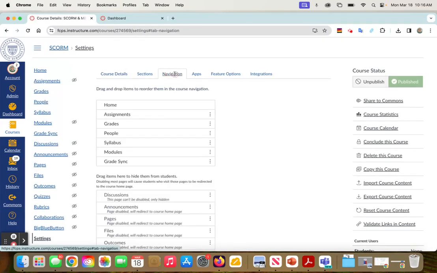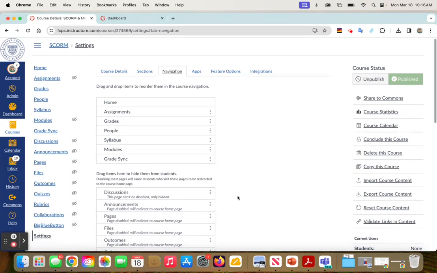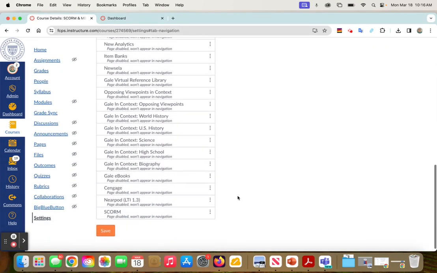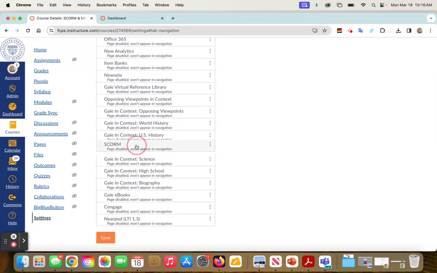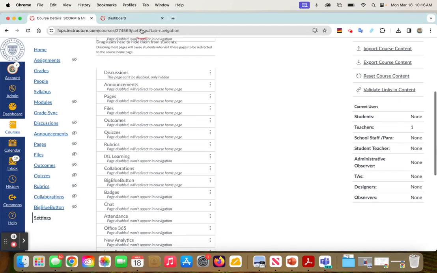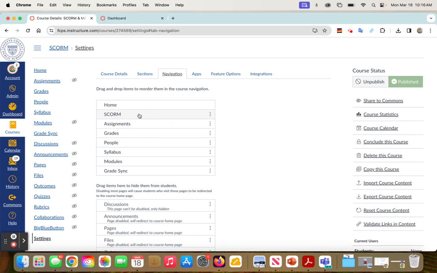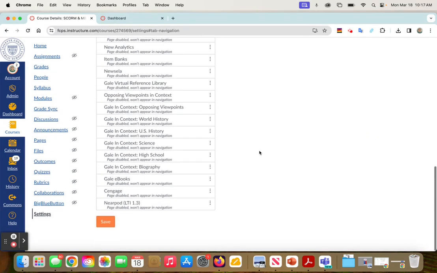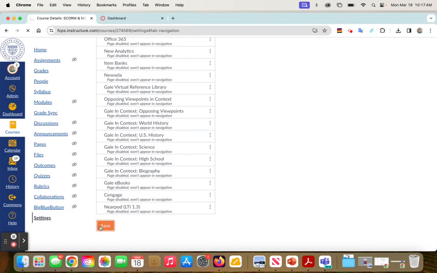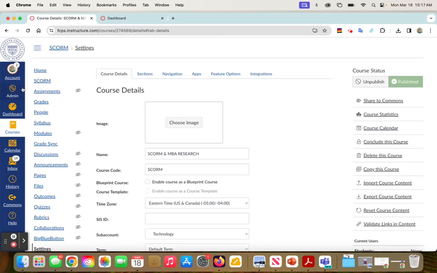Click Navigation, and we're just going to add the SCORM tool, which is just the link in this case, to the navigation menu. So you'll scroll down to the bottom and find SCORM, and then drag it to the top wherever you want it. I'm just going to put it at the very top. And make sure you hit the orange Save button so that it will then be added to the navigation menu for you and your students.